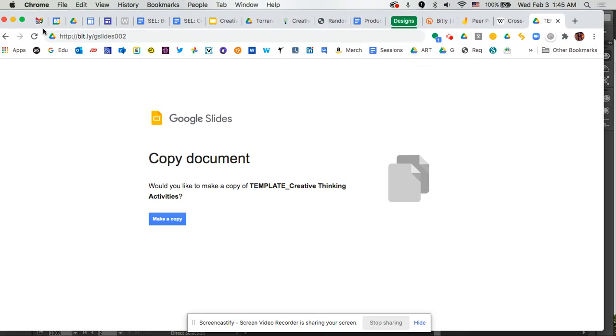Once you get there, you're going to get to a screen that looks like this, where it says, would you like to make a copy? And yes, of course, you want to make a copy of this slide deck. So we're going to click on the blue button that says make a copy. And that'll take you to the copy of this particular template, which you're going to be able to then edit.